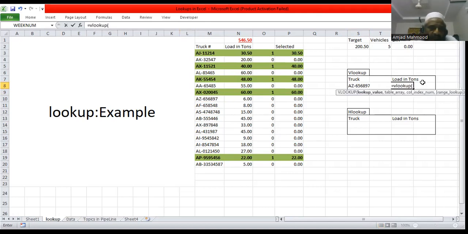start the bracket. Now you have to tell what to look up. What to look up is this one. We want to look up this. Okay. Pressing comma terminates it, meaning that one element is finished. The remaining two elements: where to look up, the array in which to look. So we give the entire array like this. The whole column is selected. So we press comma here.